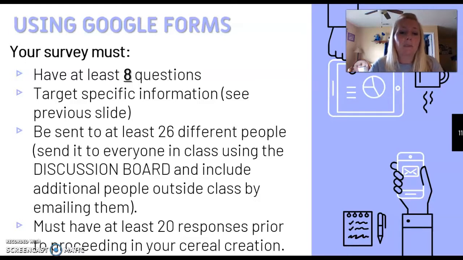And then it has to be sent to at least 26 people. You want to get as many responses as possible. This is market analysis right here. You are analyzing the market to find out what people want. Put it on the discussion board and then email the link to as many people as you can to get as many responses as possible. Once you have 20, we're going to move forward.